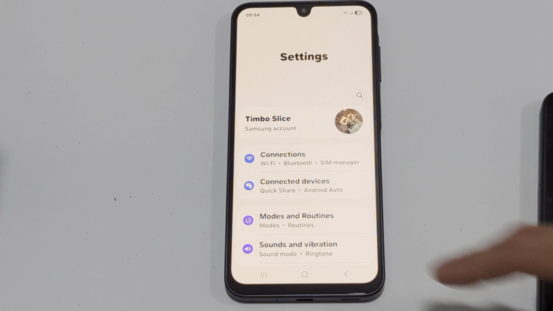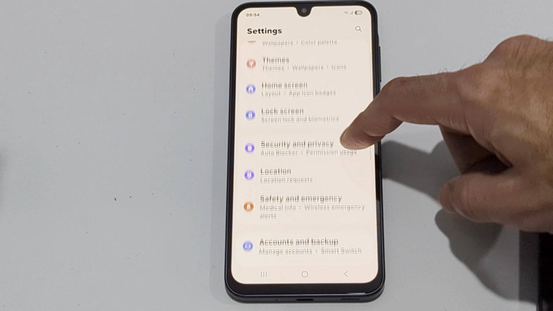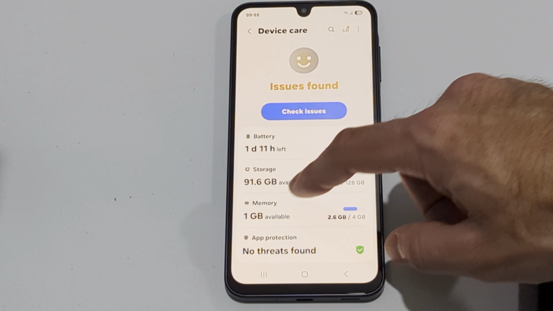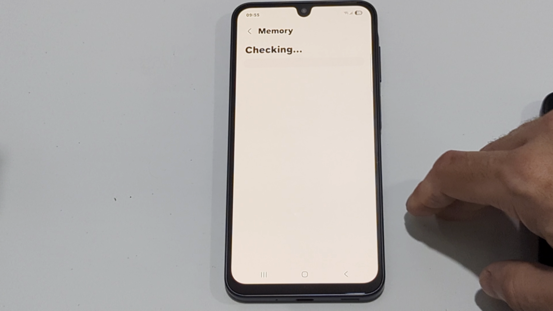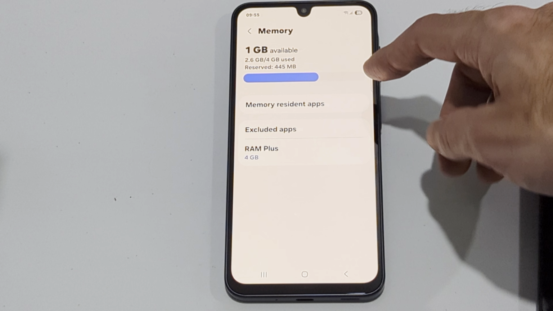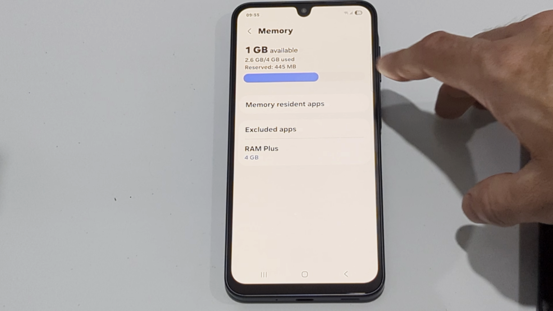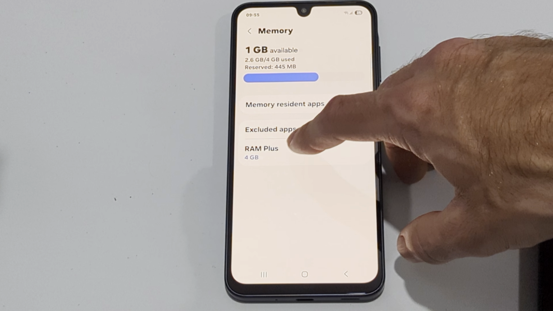just go up to settings. And there's another option that we can close everything down. If we go to device care, and then we go to memory right here. Just hit clean now when this pops up. And then you should be able to see everything under here once you clean all the apps.